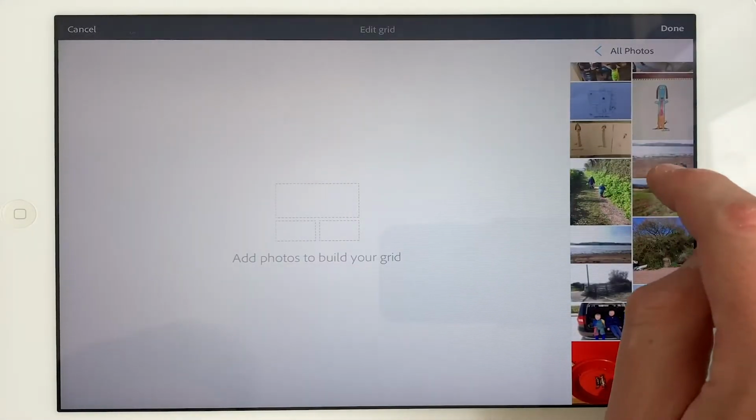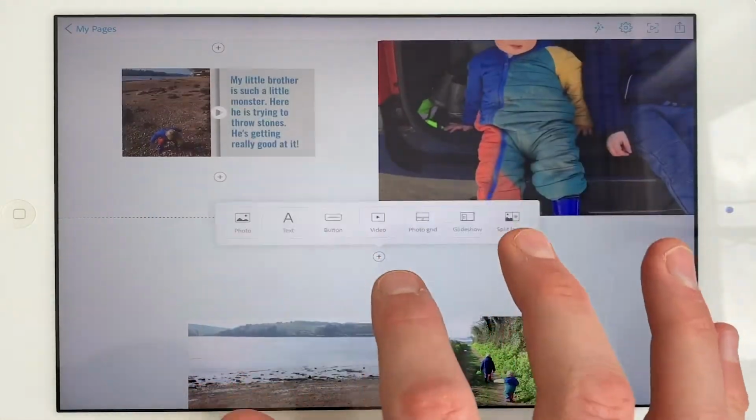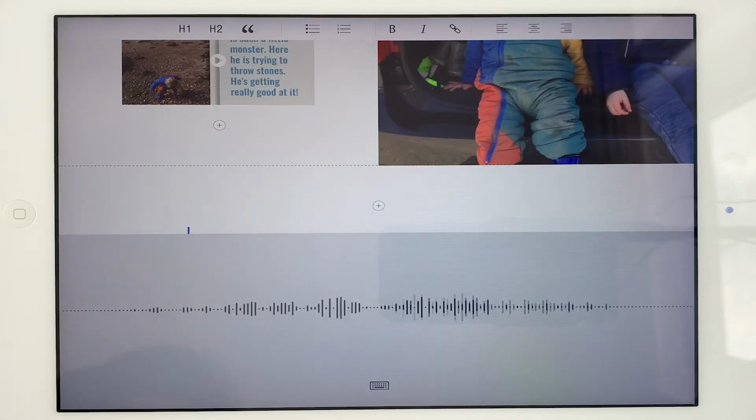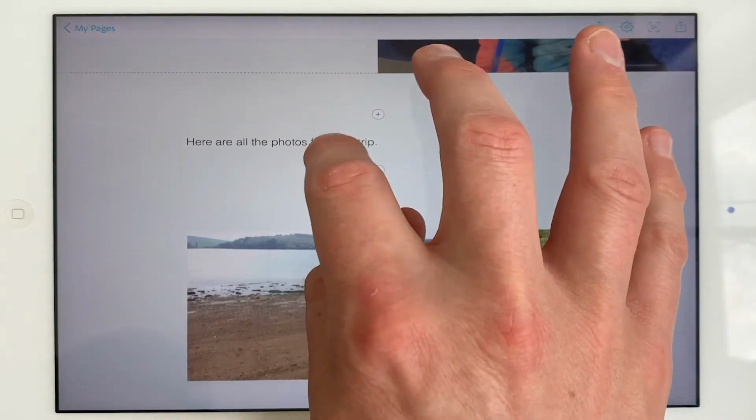And what I'm going to do is I'm going to put all the photos from the trip. I'll put them all in. Done. Put some text in. Here are all the photos from our trip. Full stop. Nice.